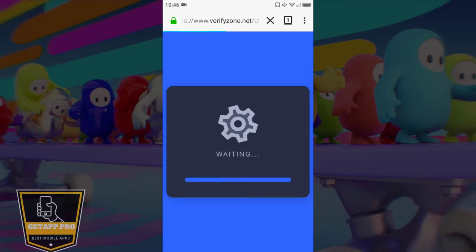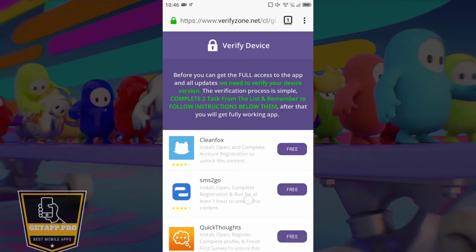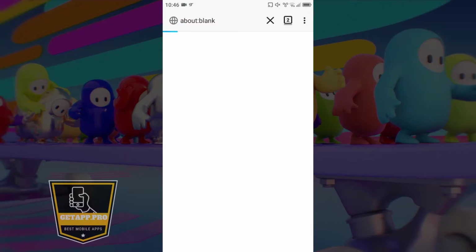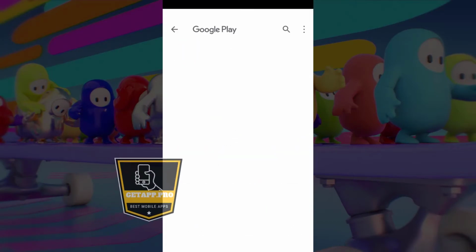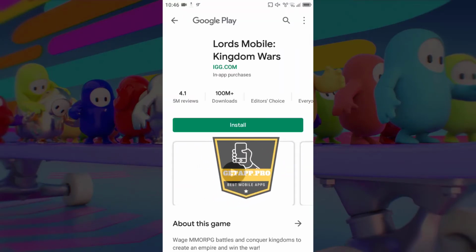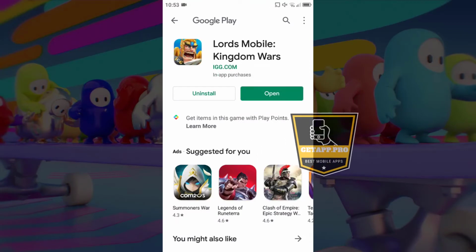Verification process is simple. Complete 2 tasks from the list and remember to follow instructions below them. After that you will get fully working app. Let's speed up video for this process.